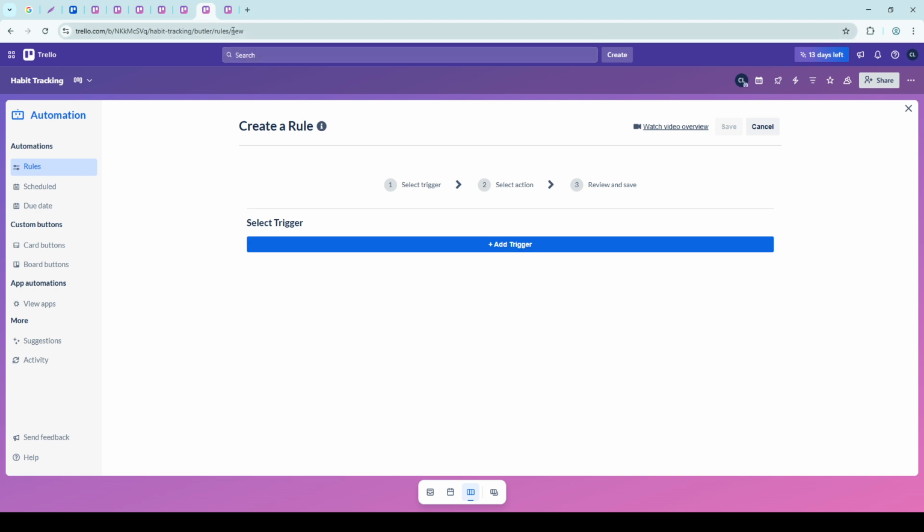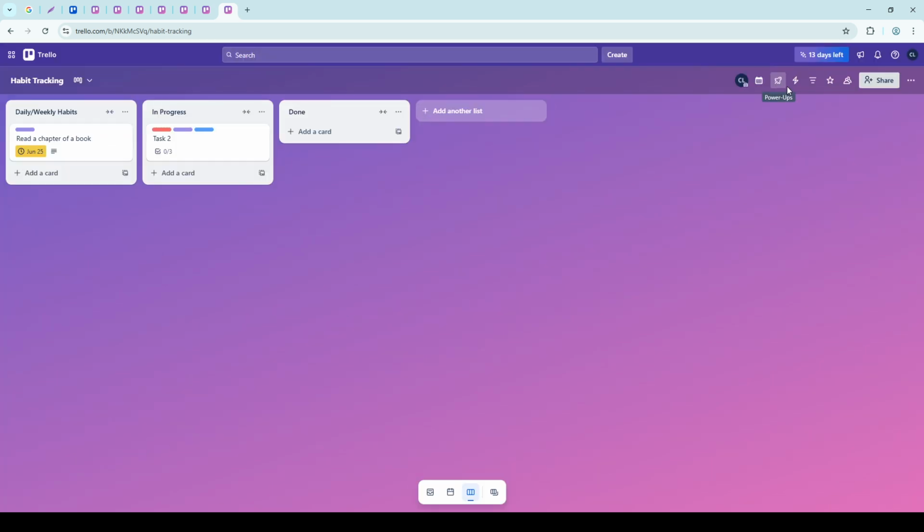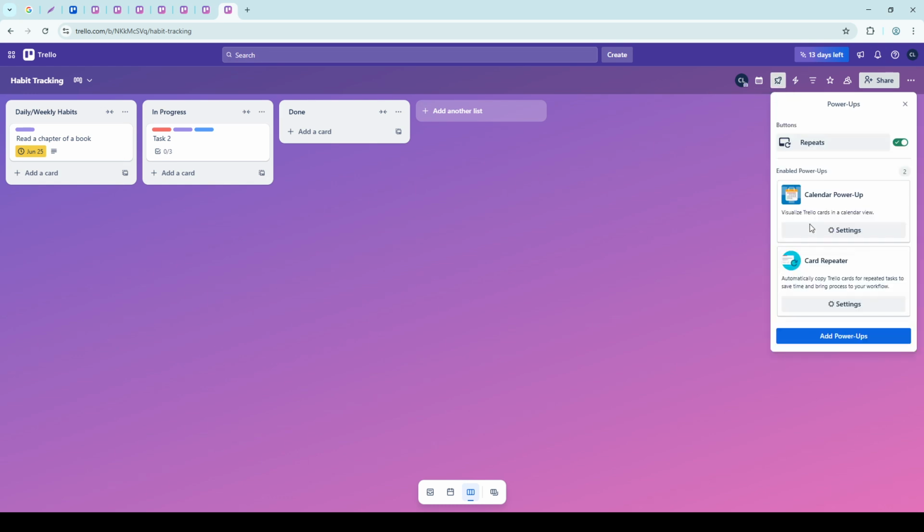Finally, let's talk about the Repeat feature, found by opening the detailed card view of your habit card. Click on the Repeat or Repeat Card power-up and configure the recurrence to suit your schedule, such as daily or weekly, or even on specific days. Specify where you'd like the recurring cards to appear, such as in the To-Do list or your Habits to Track list. By following these steps, you'll have a robust system for tracking and managing your habits with the efficient use of Trello's capabilities.